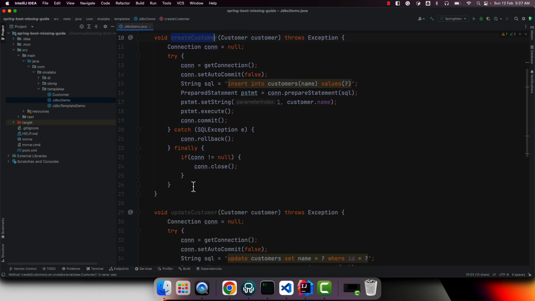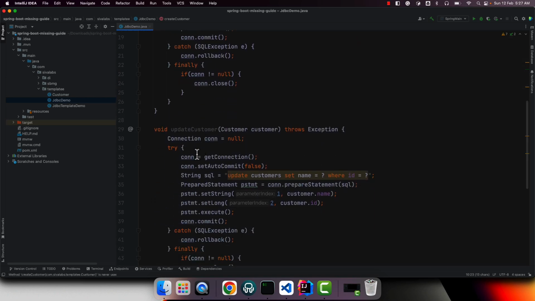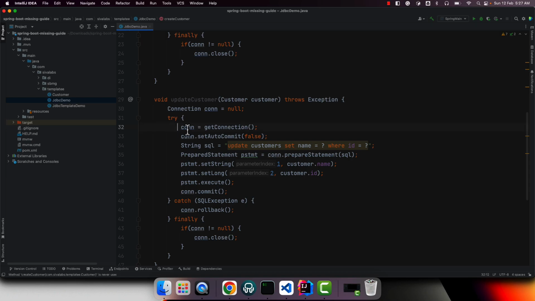And again, let's say we have update customer. Again, we are getting the connection, setting the auto commit to false, and we have update customer query, and also setting the parameters and executing it, committing if everything goes fine. If any exception occurs, we are rolling back, and finally we are closing the connection.